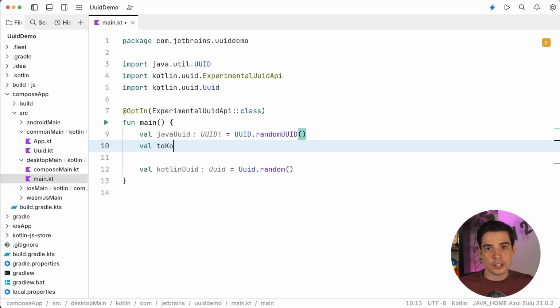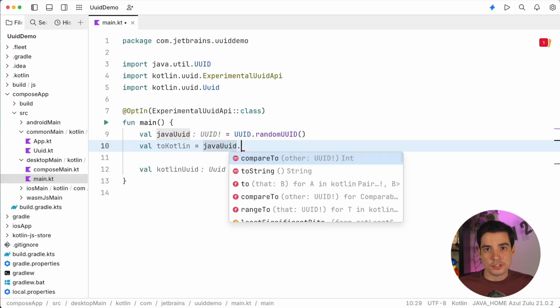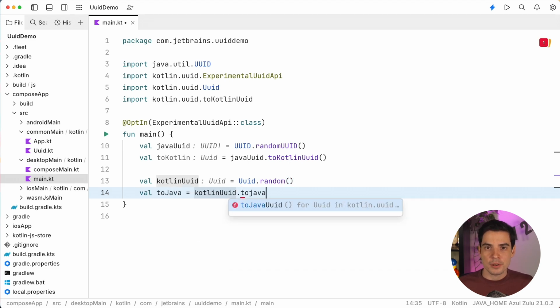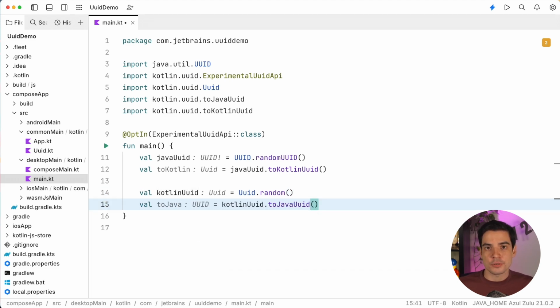Finally, if you're working on the JVM, you can use extensions to convert between the Java and Kotlin UUID types in both directions, making it easy to interop with existing code that uses Java UUIDs or to migrate it step by step to the new Kotlin type. With that, you can now generate, parse, inspect, and convert UUIDs in your common or platform-specific Kotlin code.